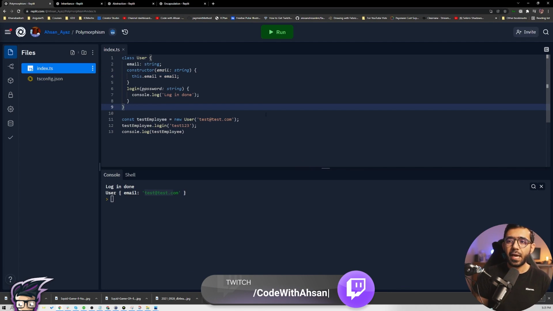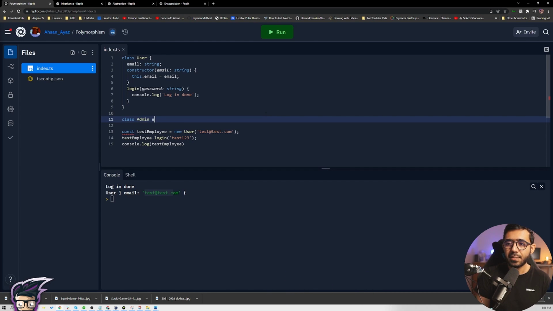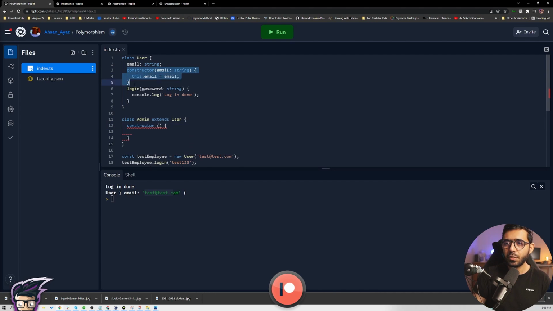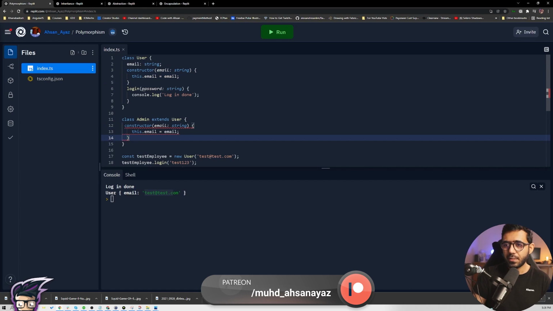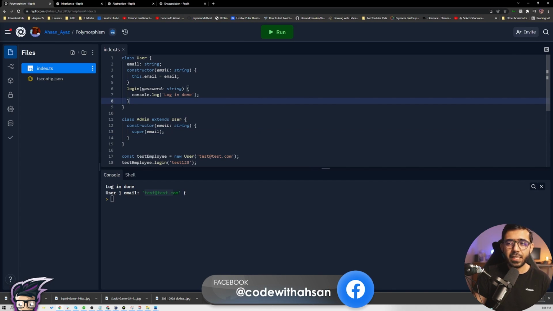Let's suppose we have an extended version of this user, which would be something like admin. So we have the admin extending, so we say extends user. And then inside here, we are going to have a constructor just to override one thing. In this constructor, we are going to do the same thing as this one, so we copy it and paste it. Now instead of doing this, we can simply say super, and then we can pass the email. When we extend a class, we need to use super when we are using a constructor. So if you use a constructor, it's going to have the same signature, but then we call super as well.